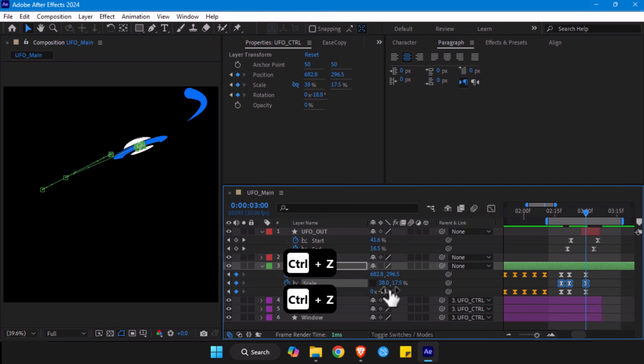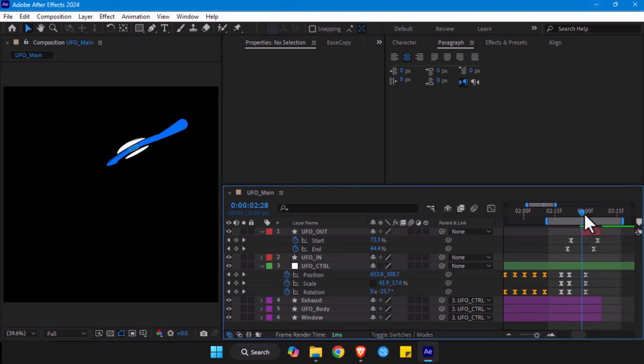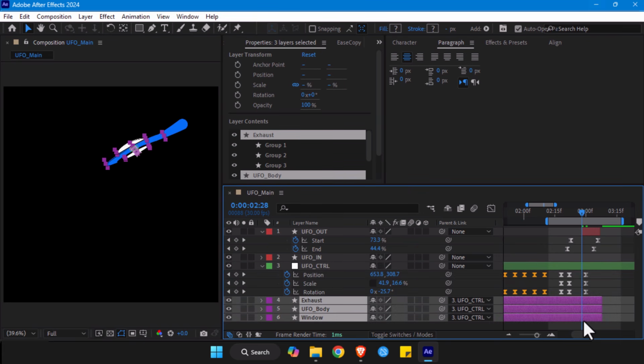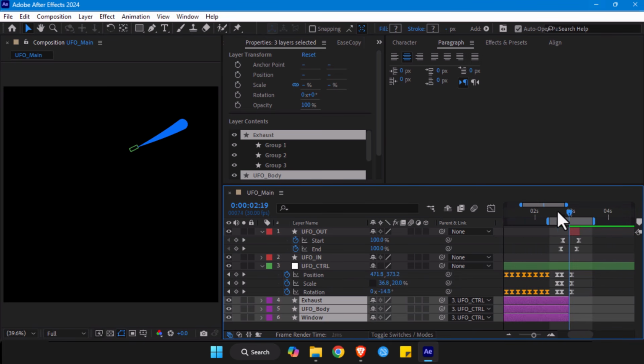So I'm going to squash it a little. Okay. And then I'm going to trim this. And sometimes what happens is After Effects always has this extra frame. Okay. So I'm going to just get rid of that. And then I'm going to look at the animation.